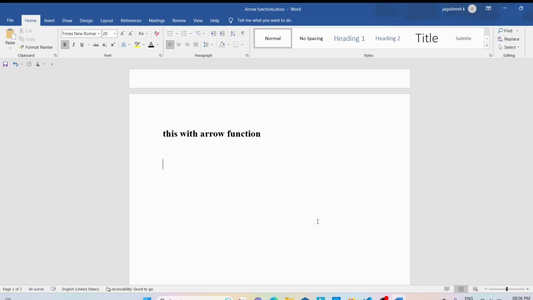Now let me discuss what are the things you should avoid with the arrow function. You should not use arrow functions to create methods inside the objects, and also you cannot use the arrow functions as a constructor. So in these two scenarios you cannot use the arrow functions. One is that you cannot use an arrow function as a constructor. You should not use arrow functions to create methods inside the objects. Let me discuss these two scenarios with an example so that it will be clear for you.